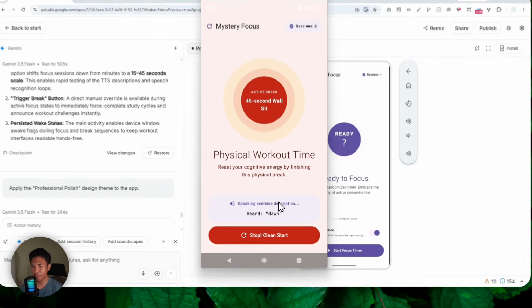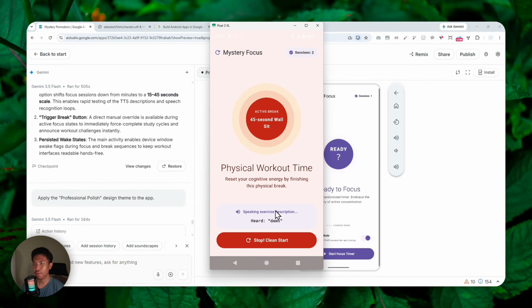Focus time is up. Time for your break. Please do 45-second wall sit. Finished.